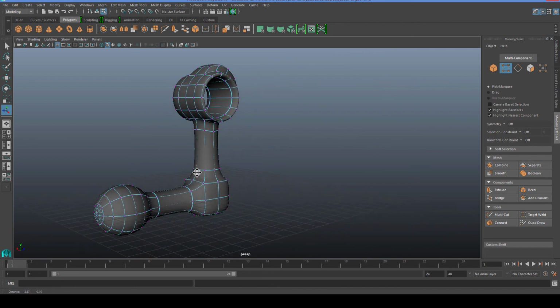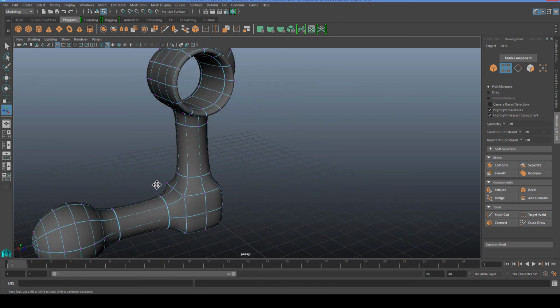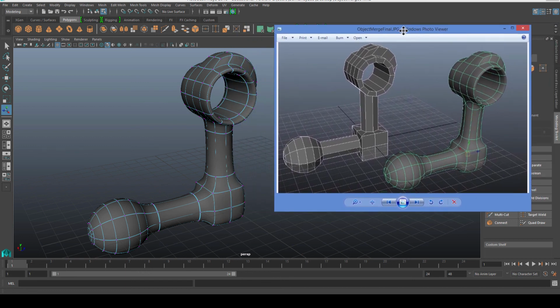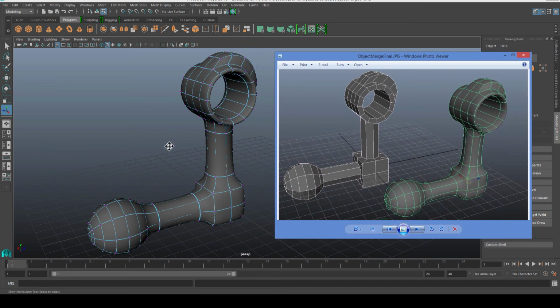All right, so zoom out, look at the object, make sure everything's all nice and attached, and compare it to the picture over here. So there we go, looks pretty good.